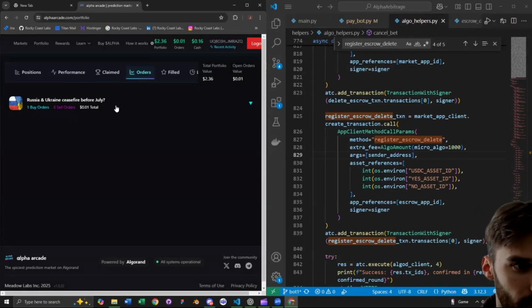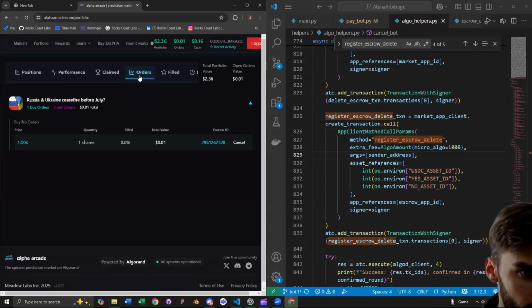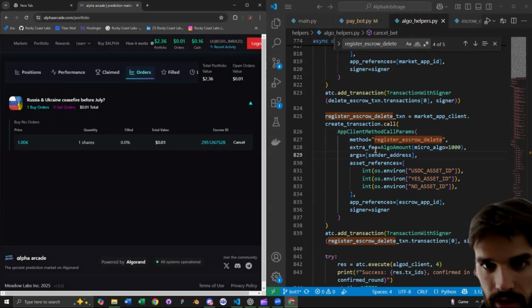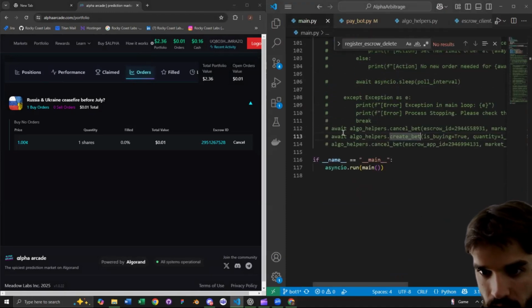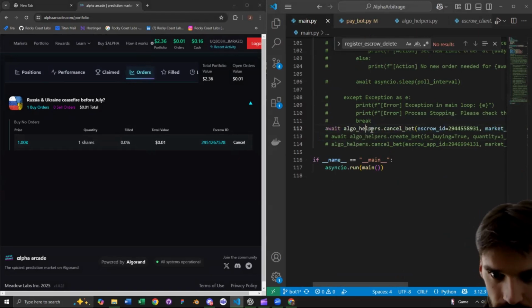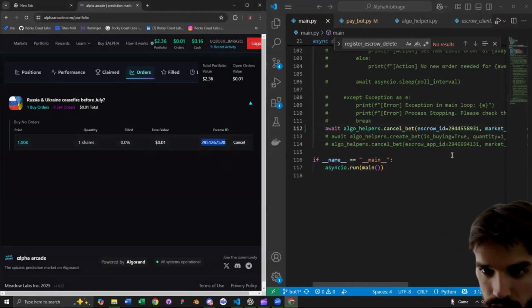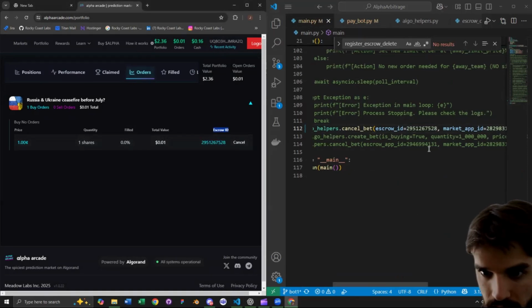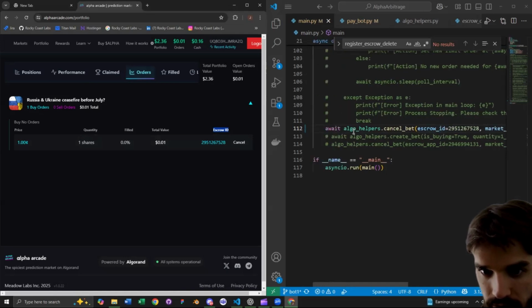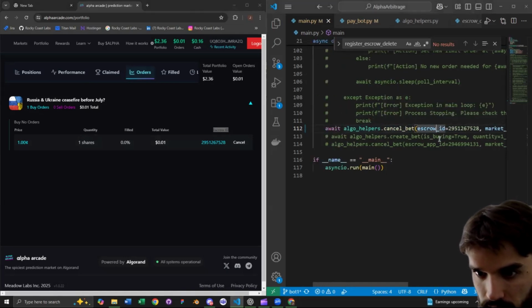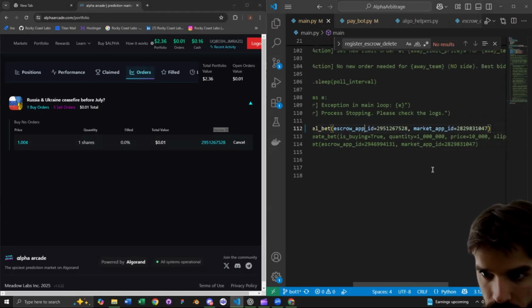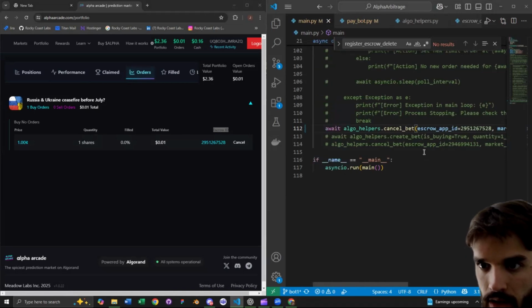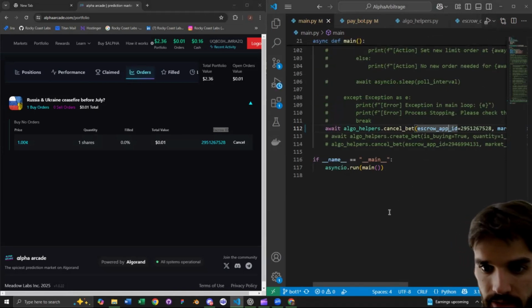So I currently have one open order in Alpha Arcade. I just created this order with this create bet function, and I am now going to try to cancel it. So this is the escrow ID. I am going to copy that into the escrow ID parameter for the cancel bet. And this is the app ID. Okay. And this is the same market ID for the Russia-Ukraine ceasefire. Let's run this and see if it works.